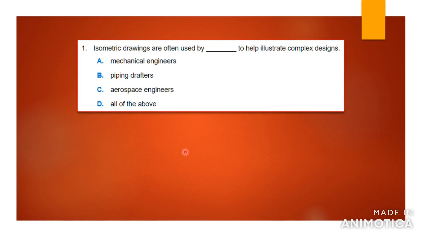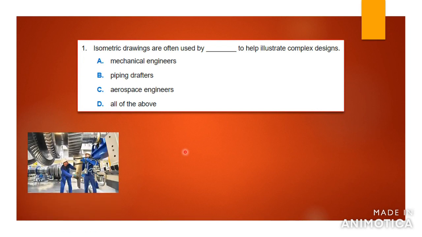Okay, so the options are A, mechanical engineers, B, piping drafters, C, aerospace engineers, and D says all of the above. So which one is the correct answer? Okay, so I'll go through this with you. The first picture shows two mechanical engineers, and they deal with designing large complex designs such as cars or bridges or planes and that kind of thing.